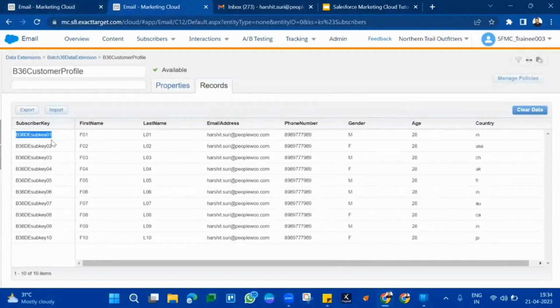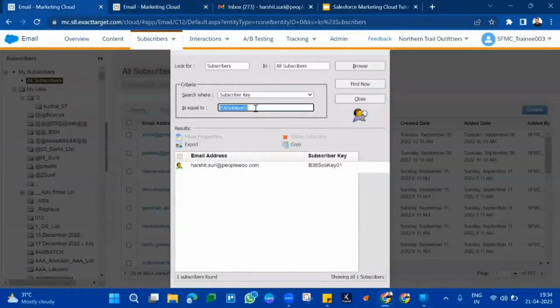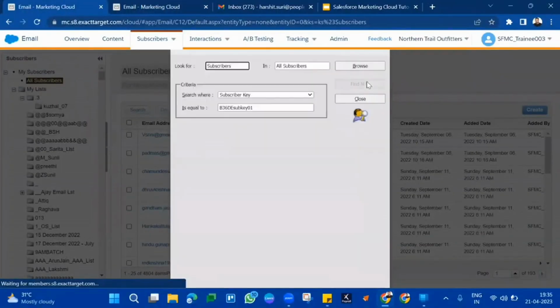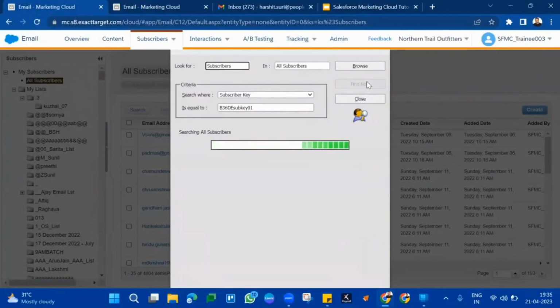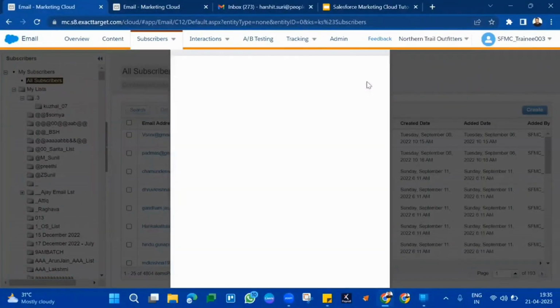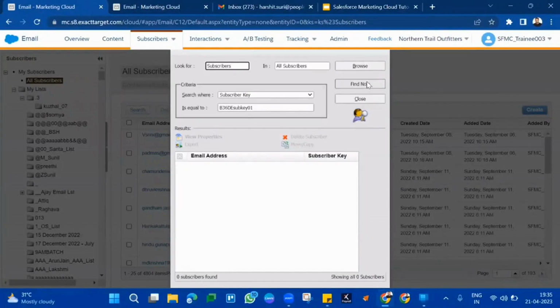So now once we copy this subscriber key from a data extension and search in this All Subscribers database, you should see that the subscribers you have created in data extensions are also part of the All Subscribers list. But you see here, 0 subscribers found. When I copied a subscriber key from the data extension and pasted it into All Subscribers, it should be present here because All Subscribers is a master list containing data from both lists and data extensions.